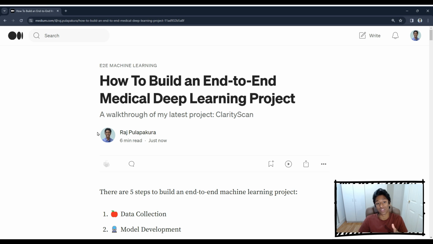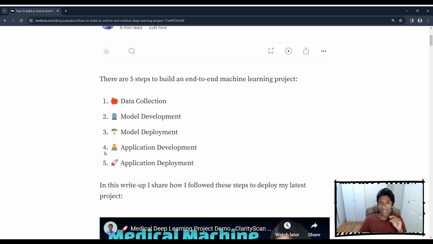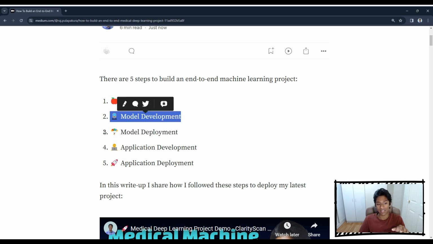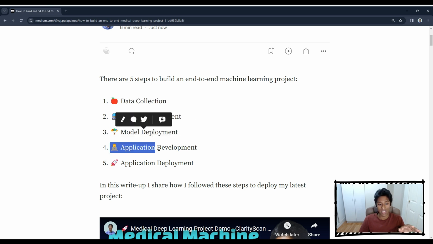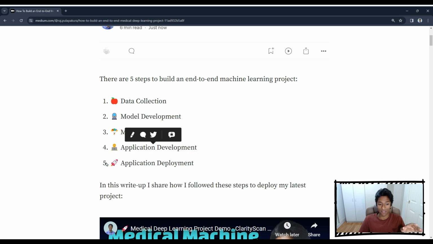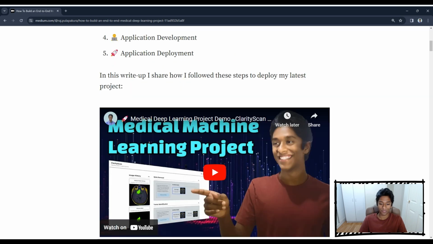But we're just going to go through this article together, and I'm going to be sharing some insights on the process of building an end-to-end machine learning project. So to build an end-to-end machine learning project, there are 5 main steps, and I followed these 5 steps to implement this project. The first step is data collection. The next step is model development. The next step is model deployment, then application development, and finally application deployment.